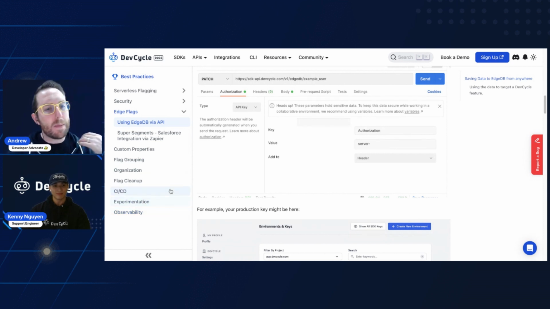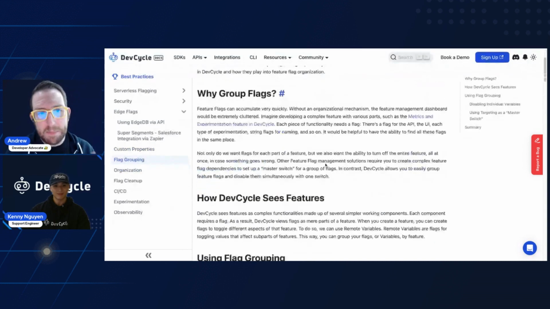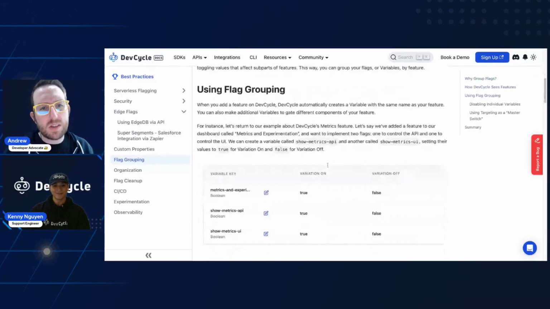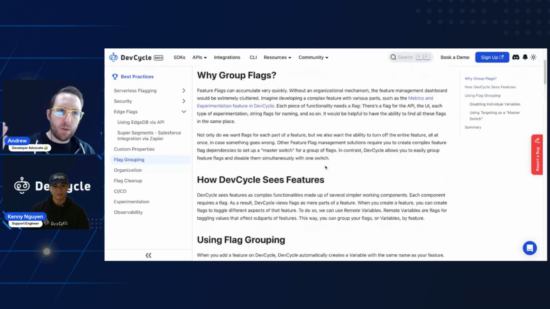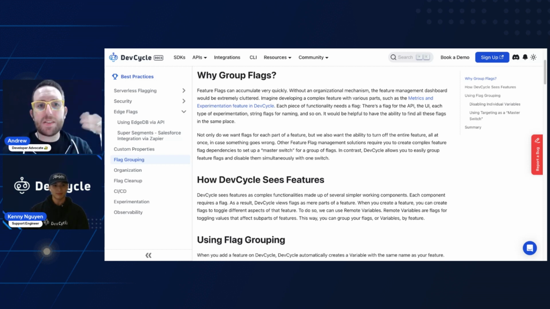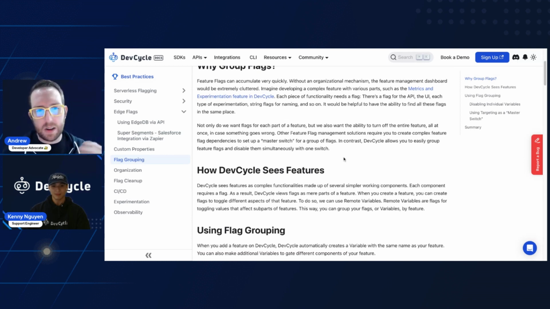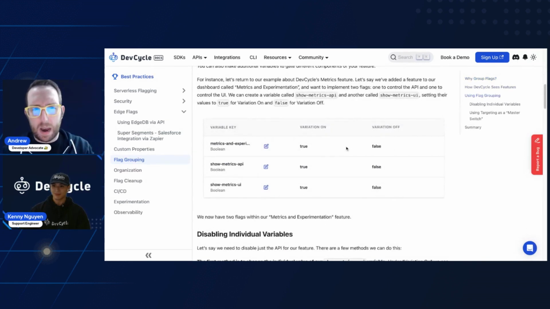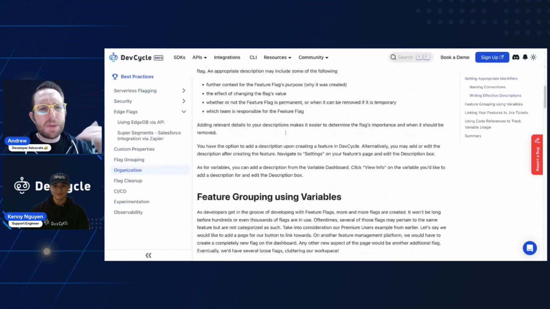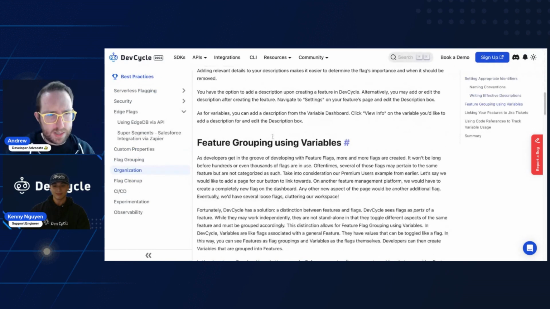And so things like flag grouping. We talk a little bit about this. You'll notice that on our platform, on DevCycle, if you're new to the platform, we don't necessarily use the word feature flags a lot. We use variables and variations. If you go into our flag grouping section, you can understand a little bit more about why that is and how all of this stuff works. And organization, all of these pieces give a little more insight into why we do things and why we thought these were the best practices that you could use.